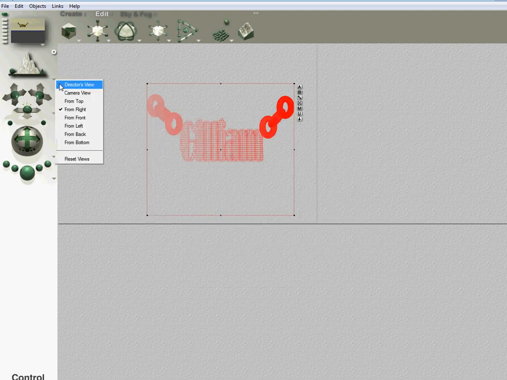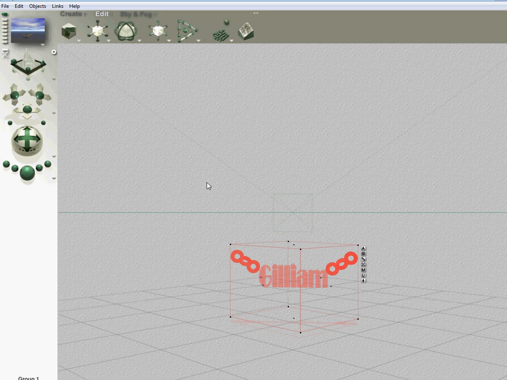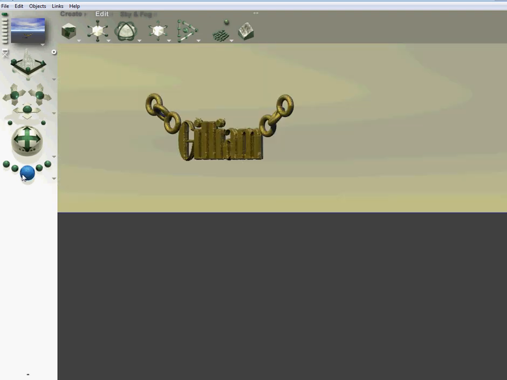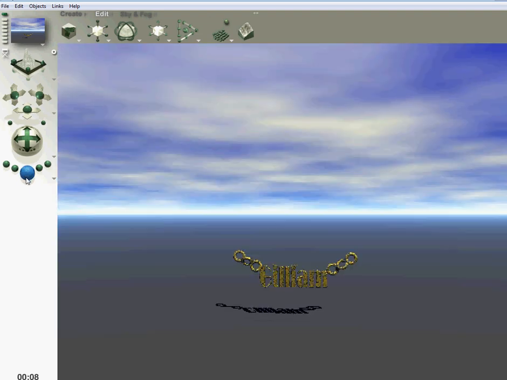I'm going to go back to my director's view so I can see what this looks like. And then from my director's view, it actually looks like this isn't touching here. So I could ungroup this and I could make it fit a little bit better. And render and save. And that is the Bryce Bling.